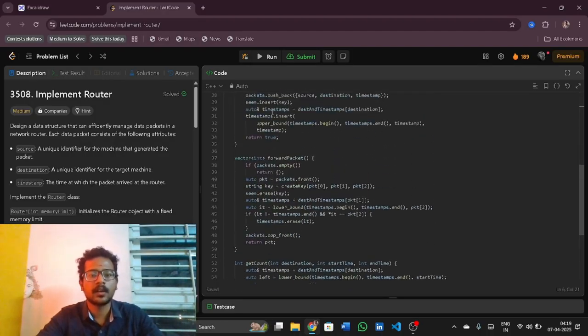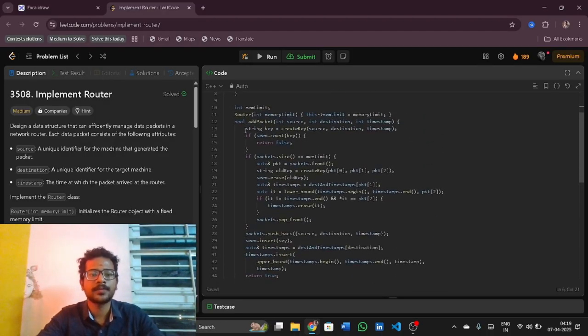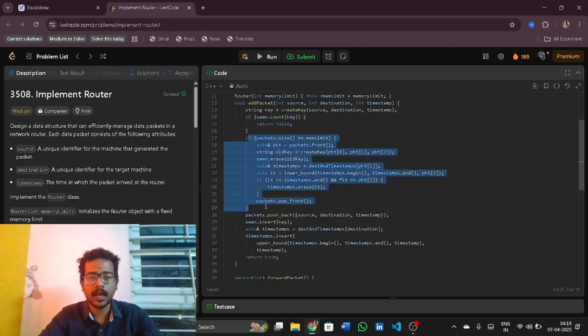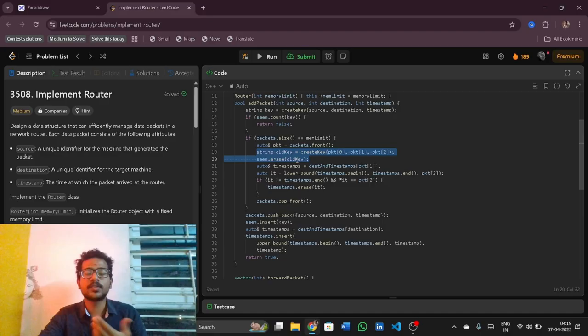Now let us see add packet here. String key is create key. As I said, first thing we'll do is creating a key. If scene.count key, that means if this key is a duplicate, we are returning false. If packets.size is memory limit, as I said, this is the whole thing which we are doing. Old key is create key, packet of 0, packet of 1, packet of 2, and sorry, I forgot to mention, scene.erase old key. The key which is already stored in scene keys will be erased in this function.